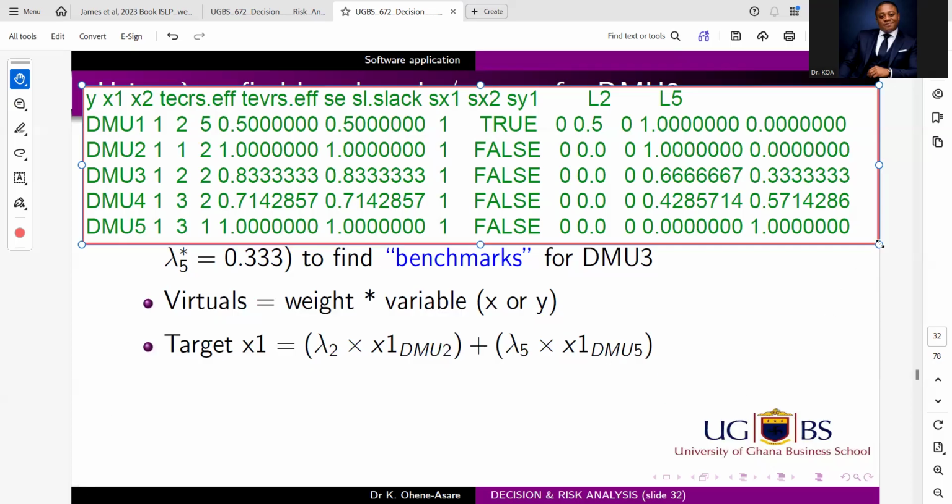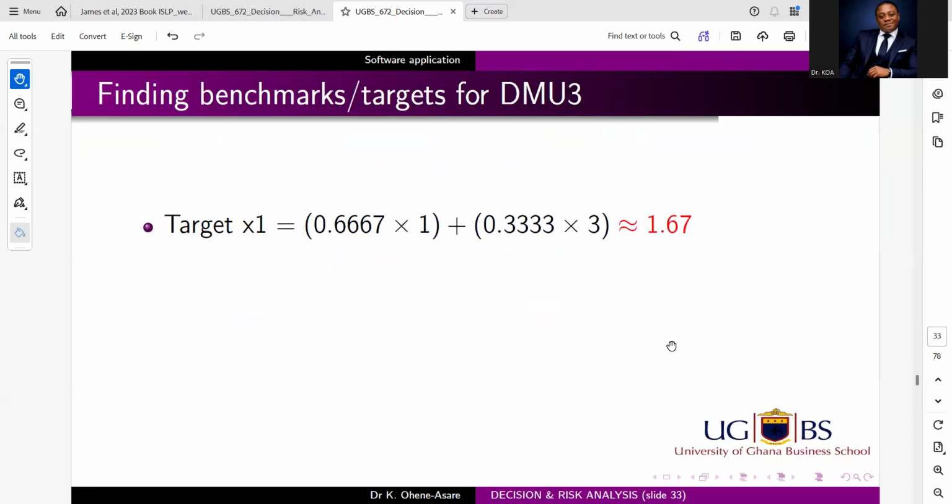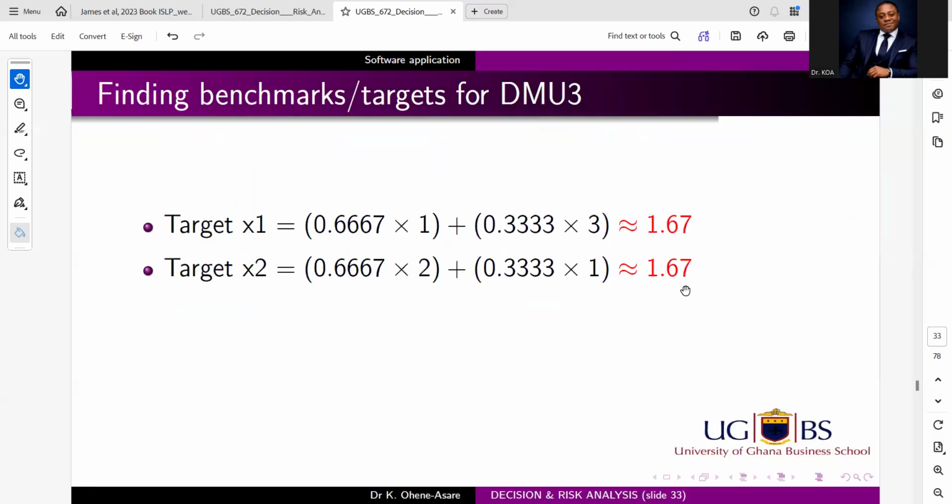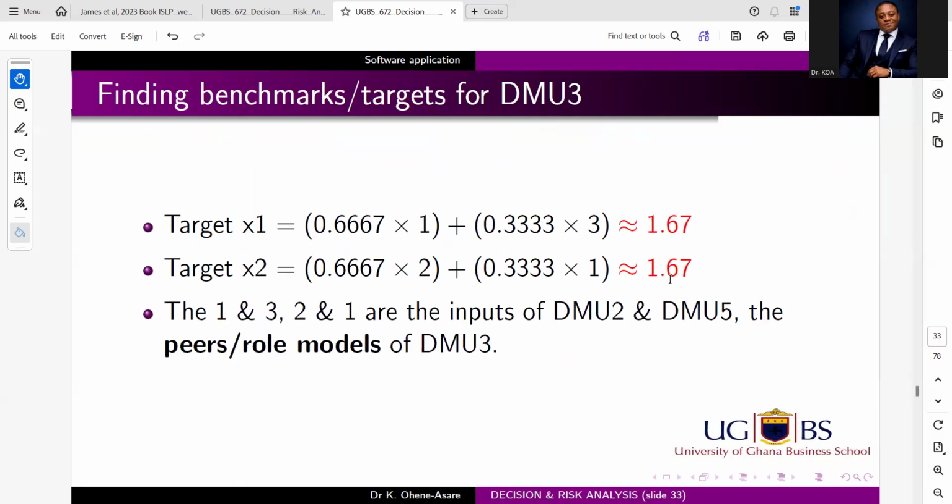let me just delete it. Okay, so that calculation is here for the first one and is here for the second one. So there were 2 for DMU3. They will all have to be brought down to 1.67, 1.67. That is when you know that is the target. So it tells you that 1 and 3 and then 2 and 1 are the inputs of DMU2 and 5. Those were the role models of the DMU3.